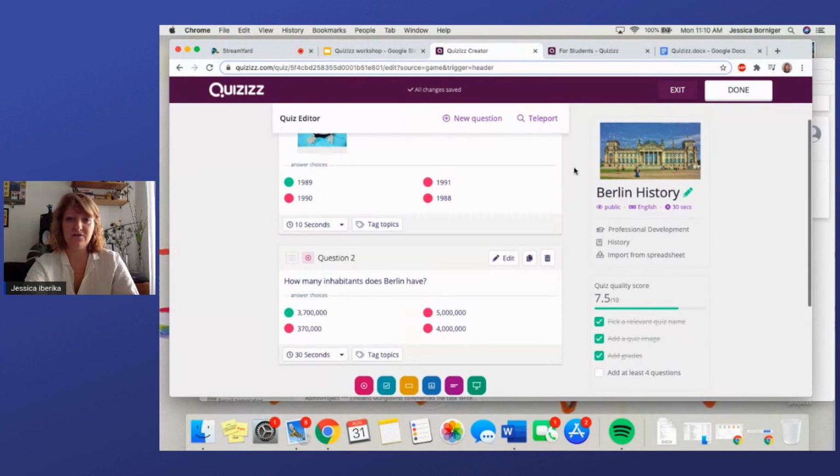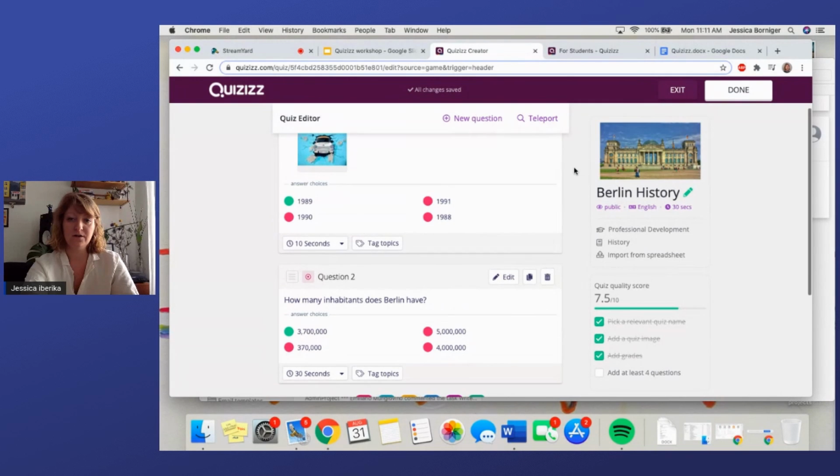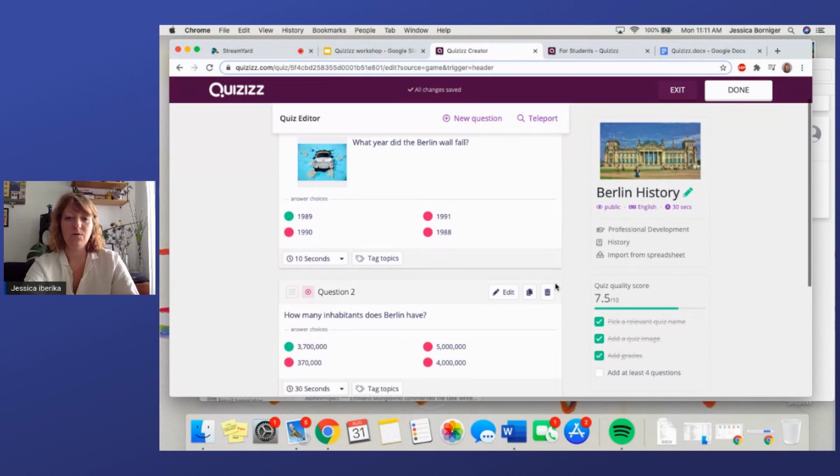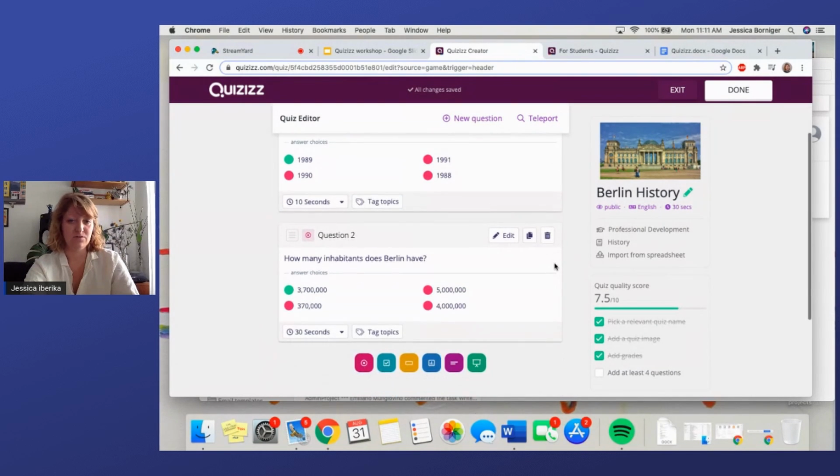But as you see, each question would be here. You can edit each question. You can also duplicate the question, or you can delete the question if you decide it's no longer relevant.